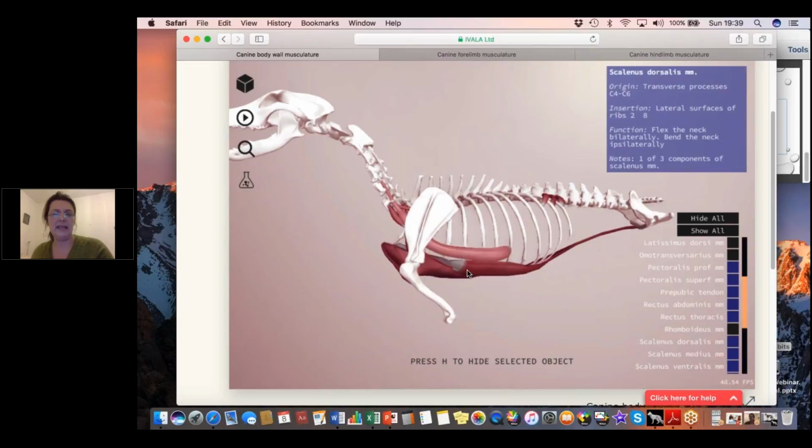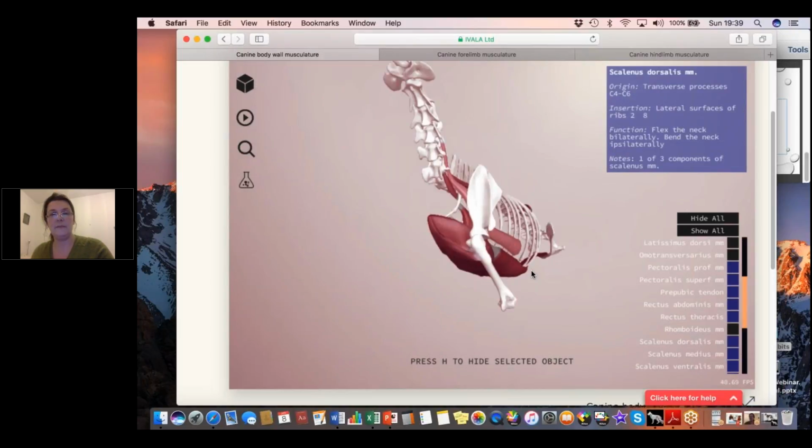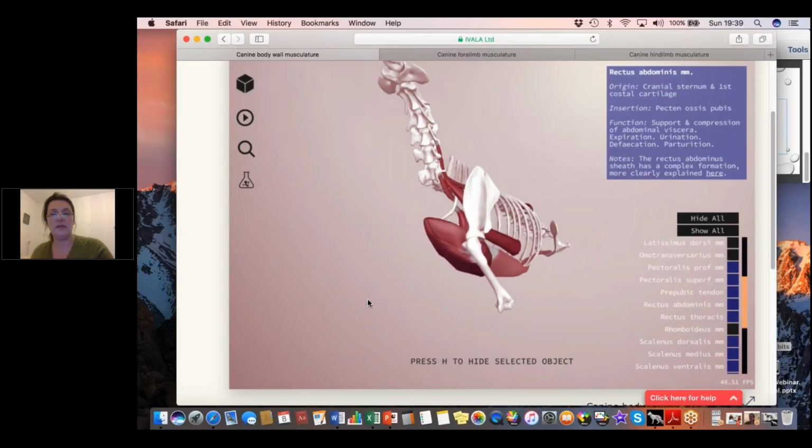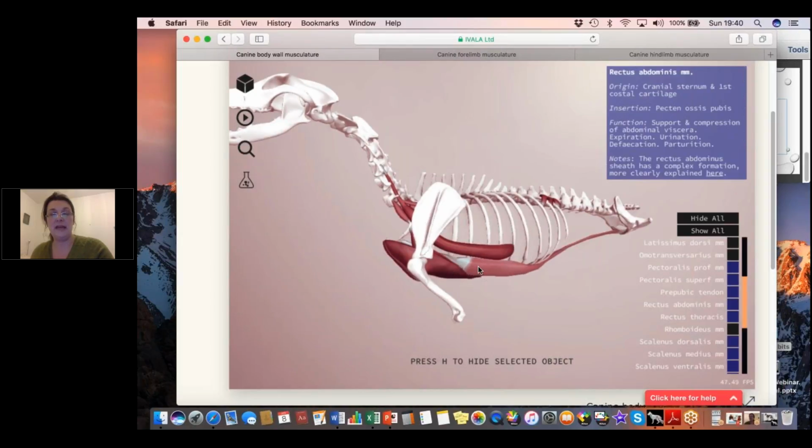Okay, I'm not going to get into too much detail with this for you at the moment. We've also got on the underside here the pectorals. And let's not forget the rectus abdominis, a really important muscle there on the ventral side, the belly side of the dog's torso.